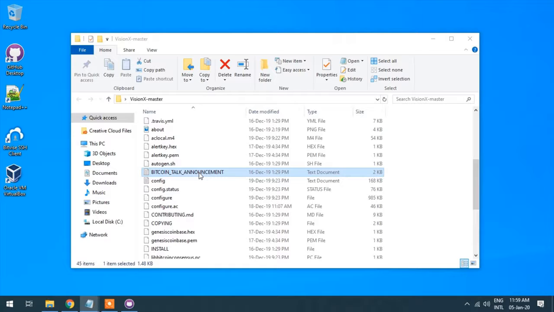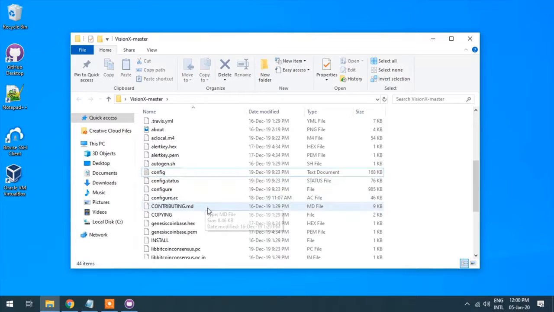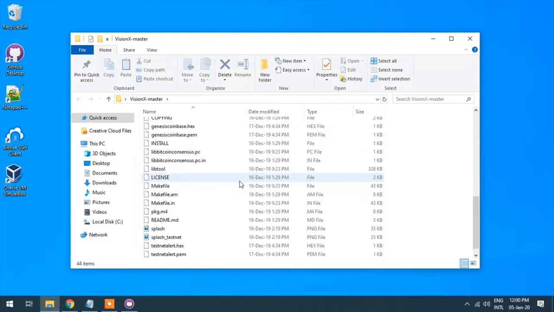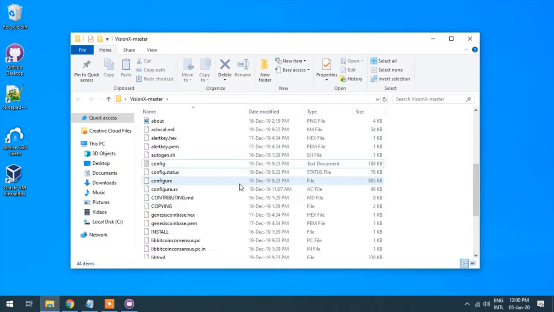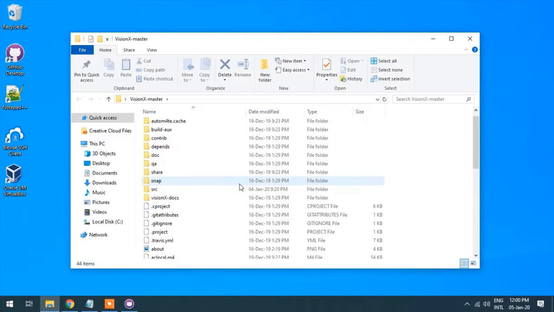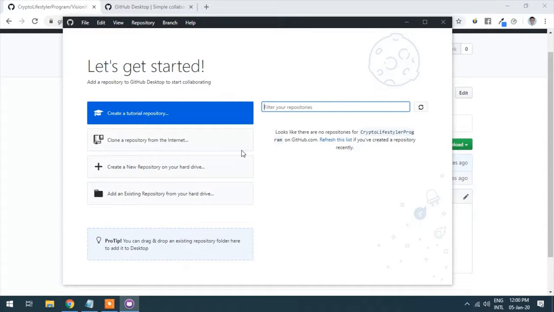If you are following this tutorial using the ReddCoin source code, you will notice a text document called Bitcoin Talk Announcement. We should delete this. These are ReddCoin's notes for their announcement. We don't want to push them to GitHub. Once deleted, move back to your GitHub desktop application.